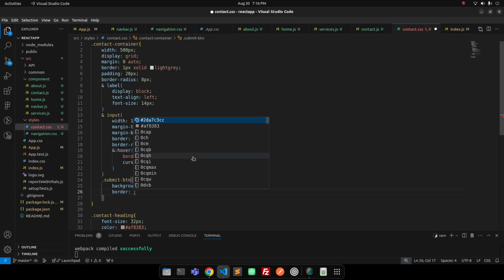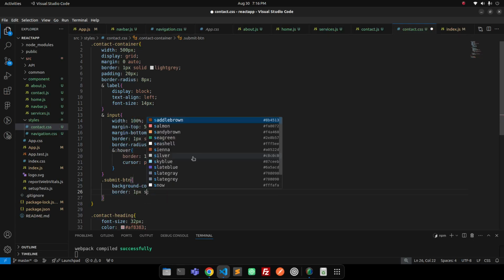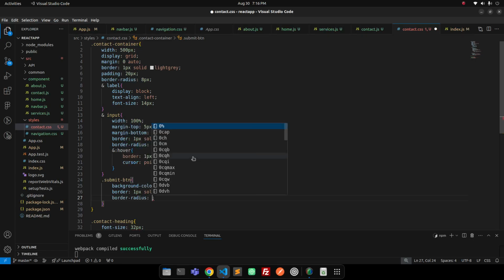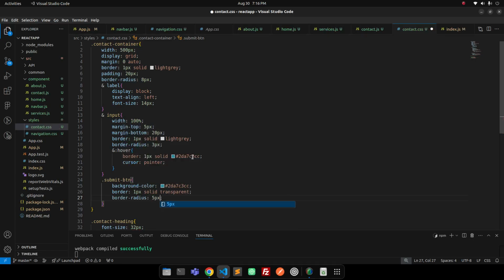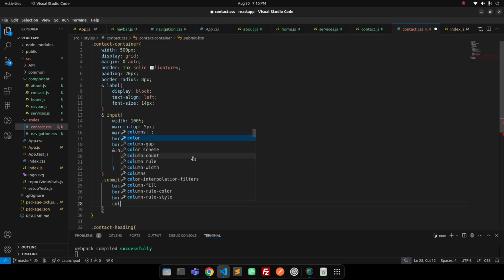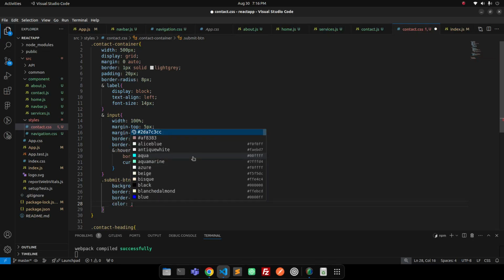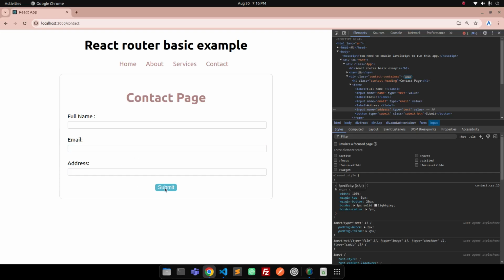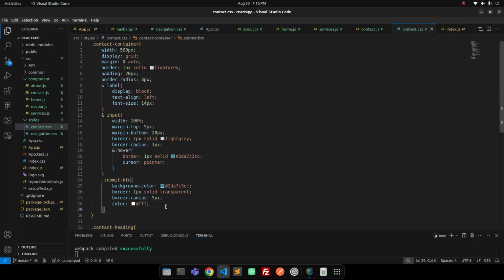Border 1px solid gray, or I will prefer like transparent. No, color is okay. Then the border radius should be 5px. Color should be white. Let's see how it looks like. It looks good. Give it a padding.